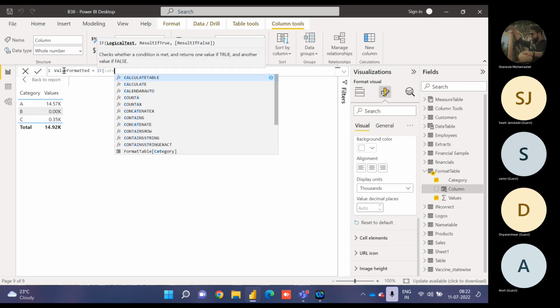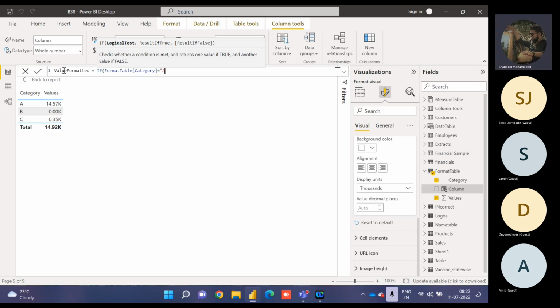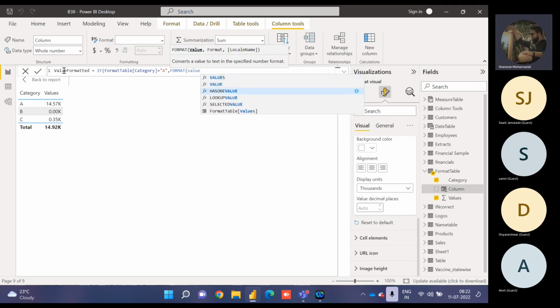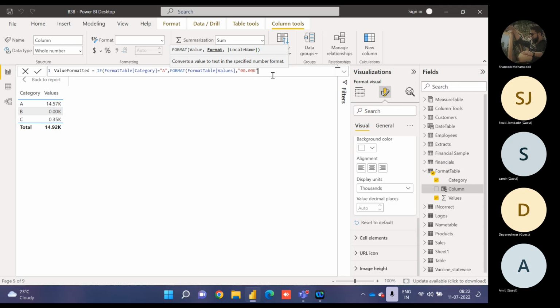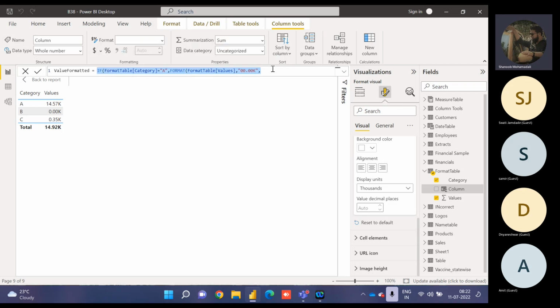So I'll say if category is equal to A, then format my value into thousand. So what is the thousand format? 0, comma, do I need decimal? I just need it like this, right? Then comma, 00. So these zeros would be replaced with the actual numbers. Then I'll say A. That's it. So my category A is formatted in thousands. Let's do the next line. I'm going to copy paste this so that I just need to change the values.